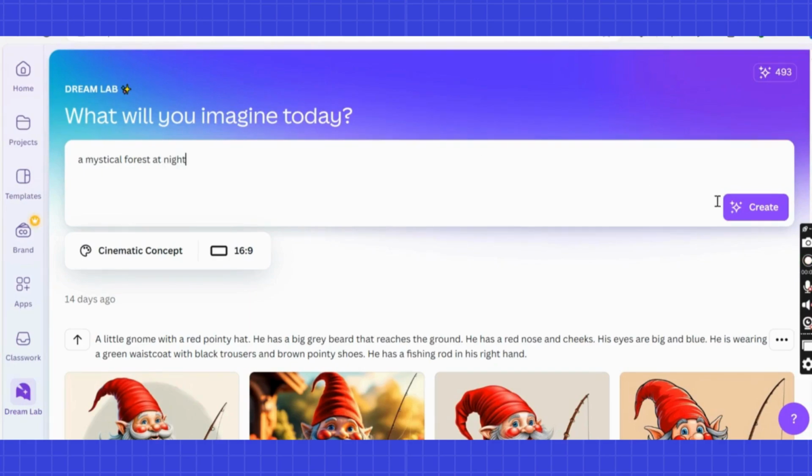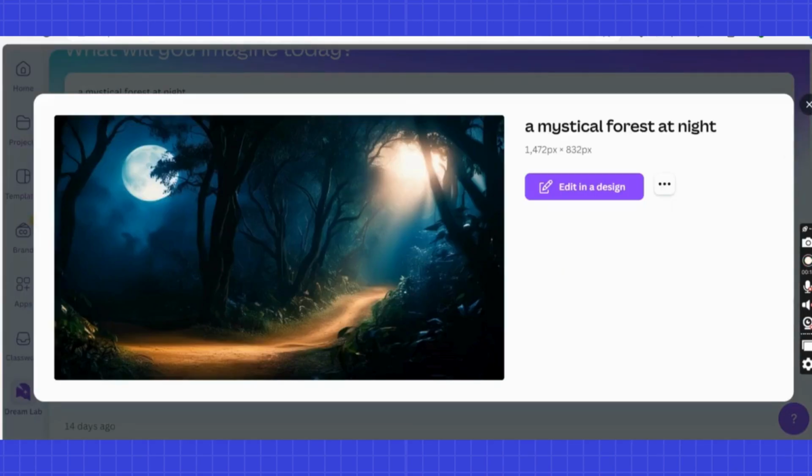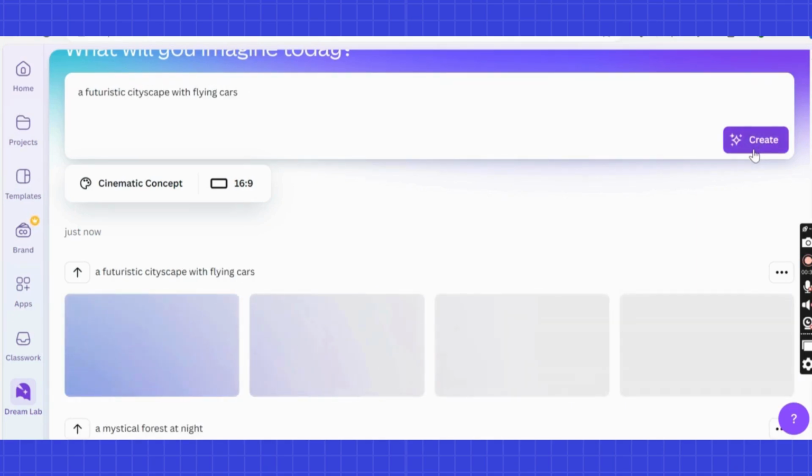Now let's dive into Dream Lab. Enter a description of the scene or character you want to visualize. For example, a mystical forest at sunset or a futuristic cityscape. Dream Lab will generate unique images based on your input in seconds.